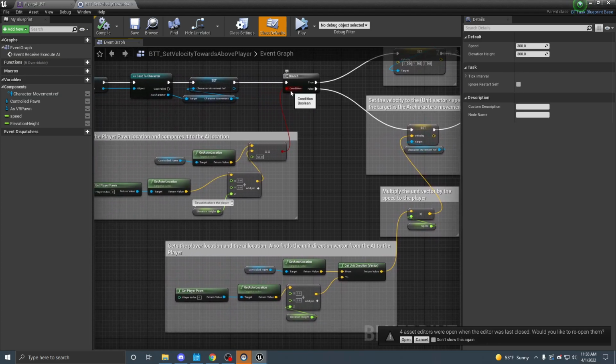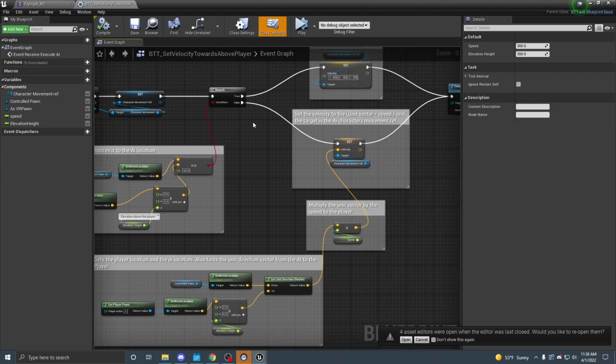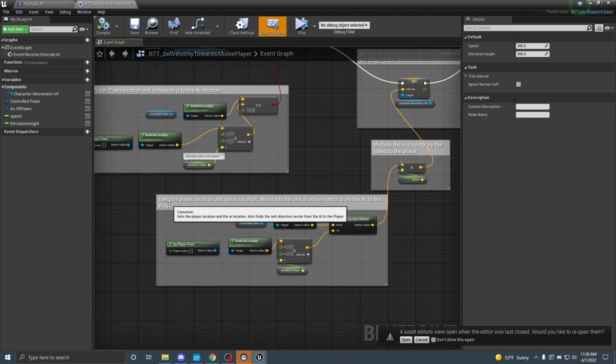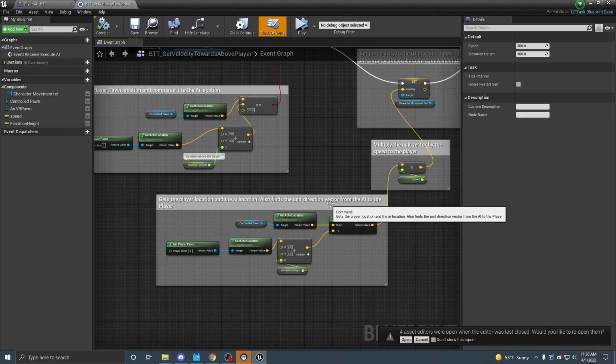Now, if the condition is false, that means the AI has not reached the player yet, so we set the velocity to the unit vector times the speed, and the target is the AI character's movement reference. That's what's being displayed here. We multiply the unit vector by the speed, and we get the player's location and the AI location. It also finds the unit direction vector from the AI to the player. So we get the player here, and we get the pawn, the AI, here.